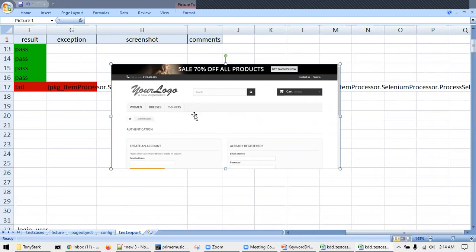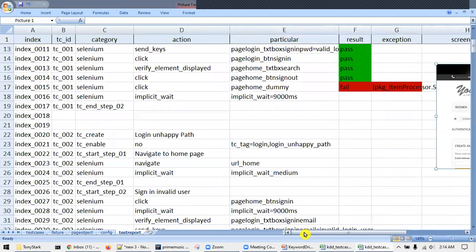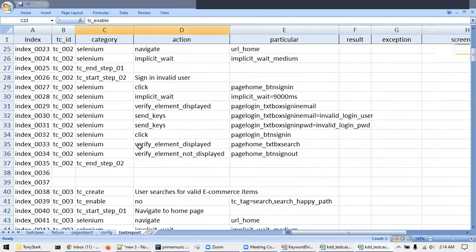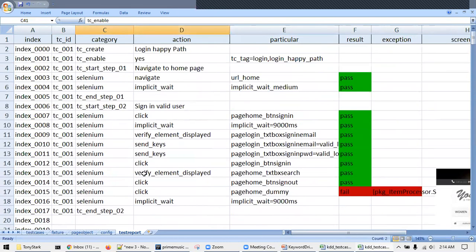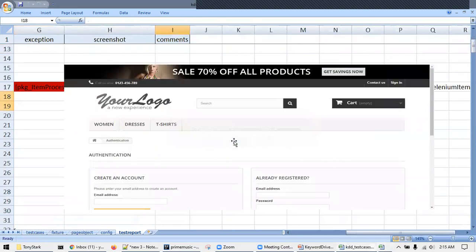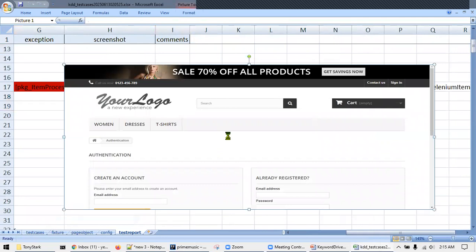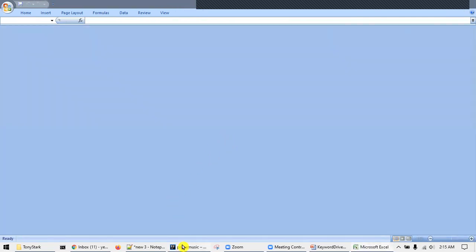So basically, this is the value addition in the report, that you can see the exception, you can see the screenshot at that particular time, right? Now the other test cases are not getting executed because those are marked as no, right? Now let me just close it. There's one more thing here.